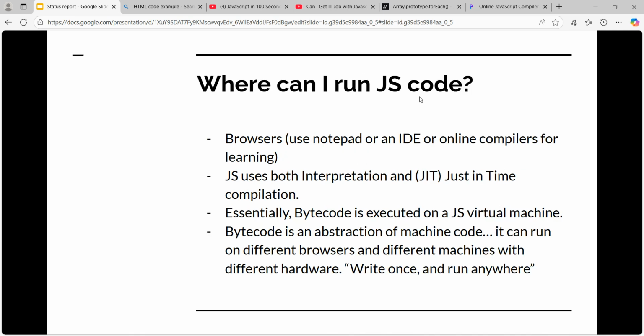And where can you run JavaScript code? Well, JavaScript code is run on browsers. And when you use browsers, you typically want to embed it within HTML. So you can even use the common Notepad to run it in your browser, or online compilers or an IDE. This is just for practice on an IDE. MS Visual Studio Code is another popular IDE to use. So yeah, you guys should download that too.